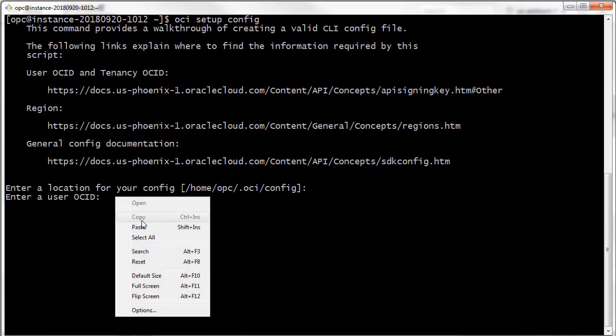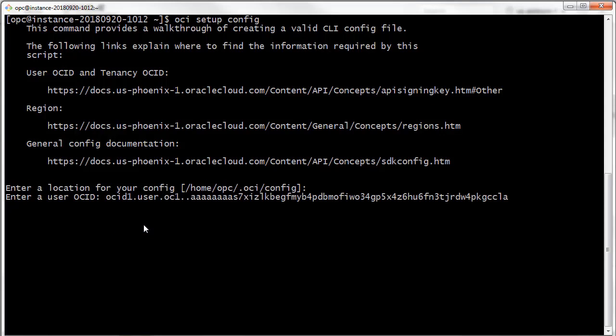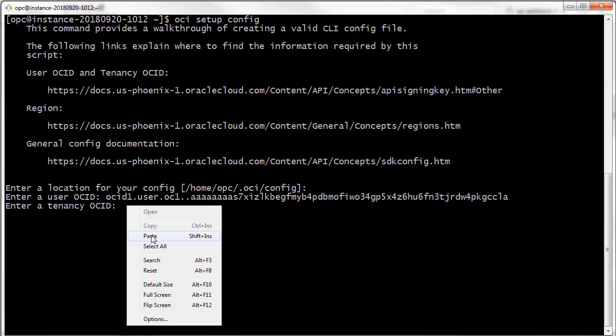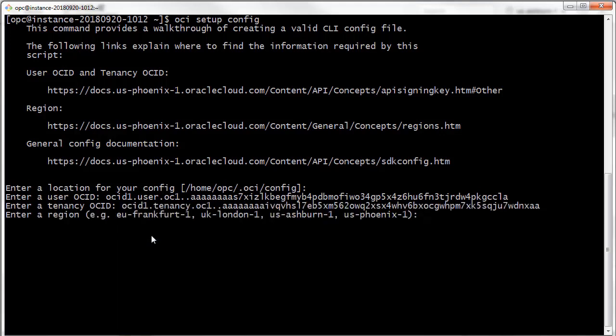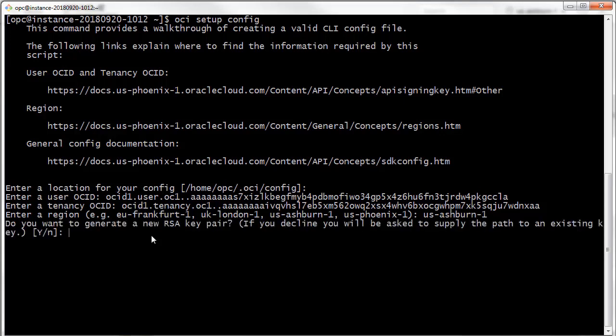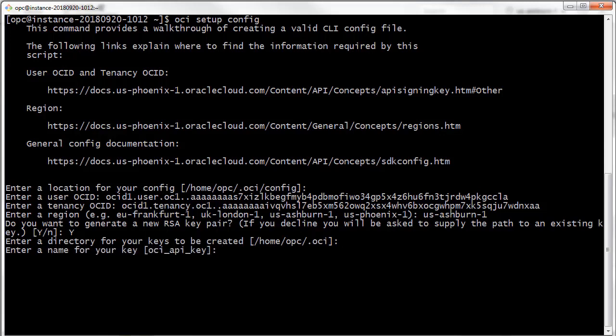We'll accept the default location. Now let's copy the user OCID. Let's enter the tenancy OCID. In our case, the region is US Ashburn 1. Enter a yes to generate a new RSA key pair. And let's accept the defaults for the remaining questions.